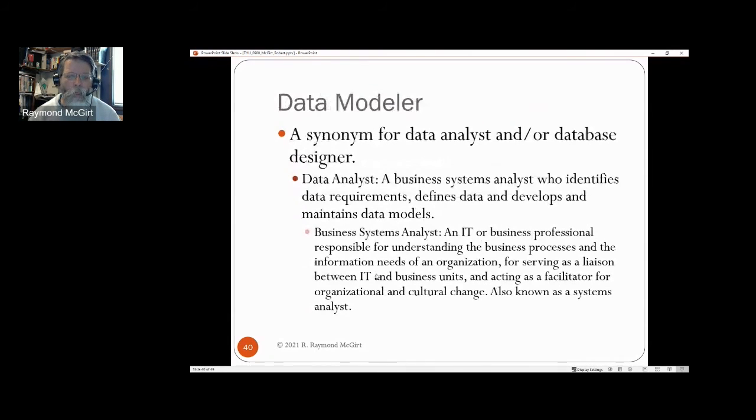Data modeler, a couple of sub-definitions, because you use a definition for a definition. But basically, the data modeler takes the business requirements and develops a schema through a series of iterations, a schema that the database administrator can implement to use as a storage method for the desired data. I'll give you a moment to read through that.